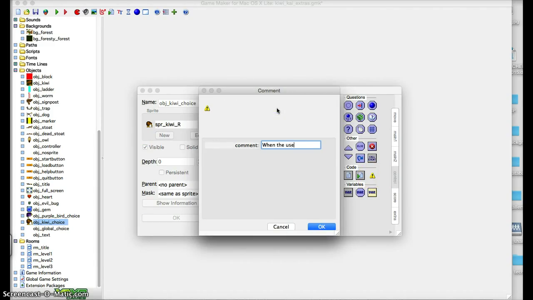When the user clicks on the kiwi choice button, the global character choice variable is set to 1.